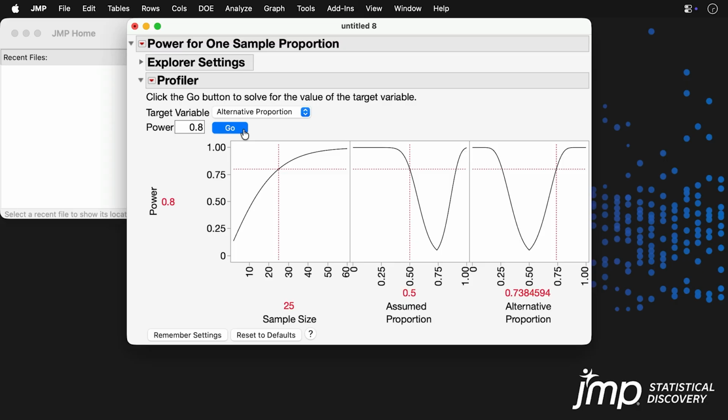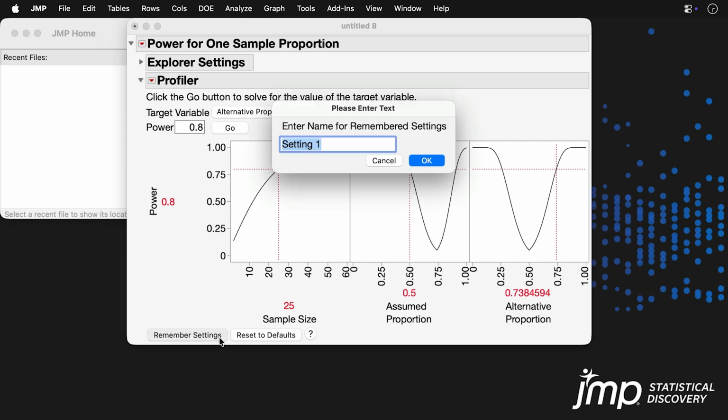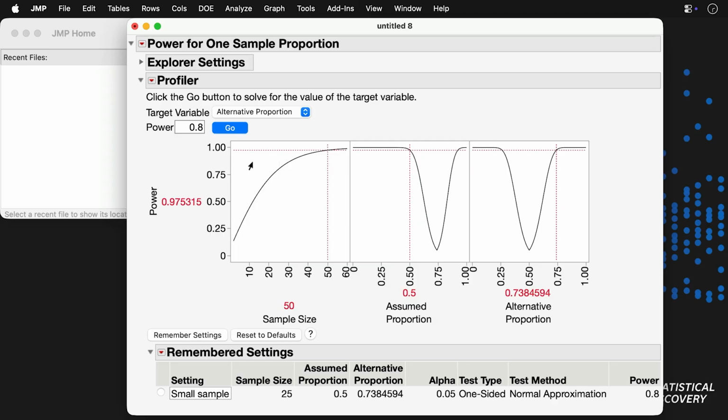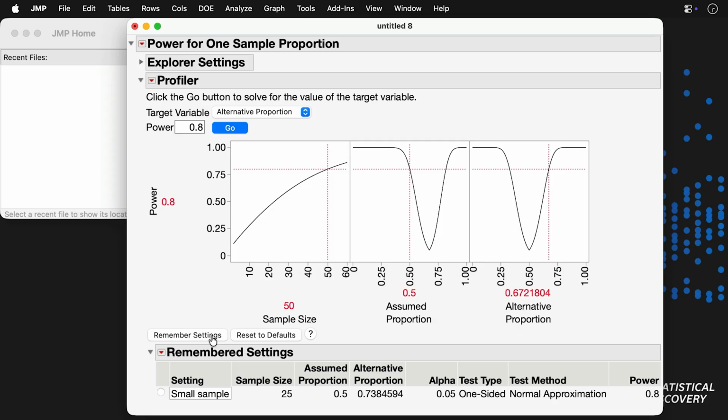After performing a calculation, you can save the results by clicking the Remember Settings button. Saving multiple calculations allows you to easily consider and compare different hypothetical scenarios before beginning your data collection.